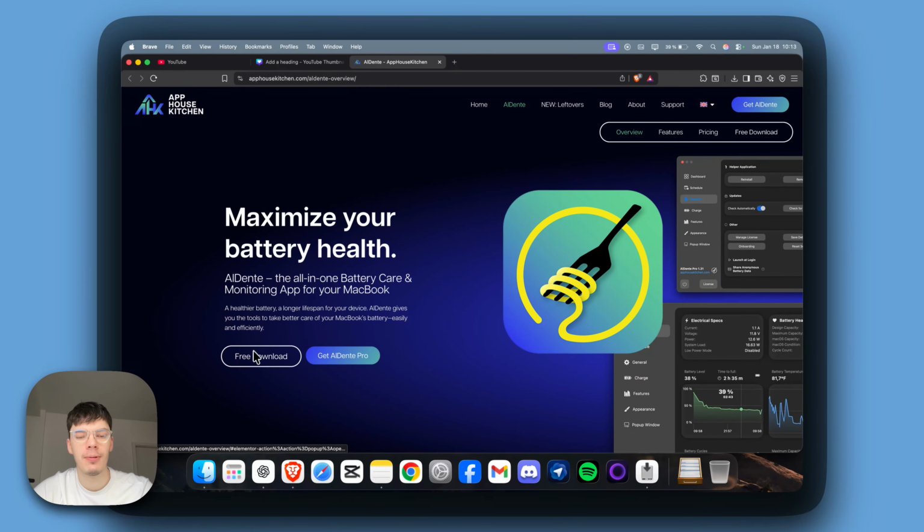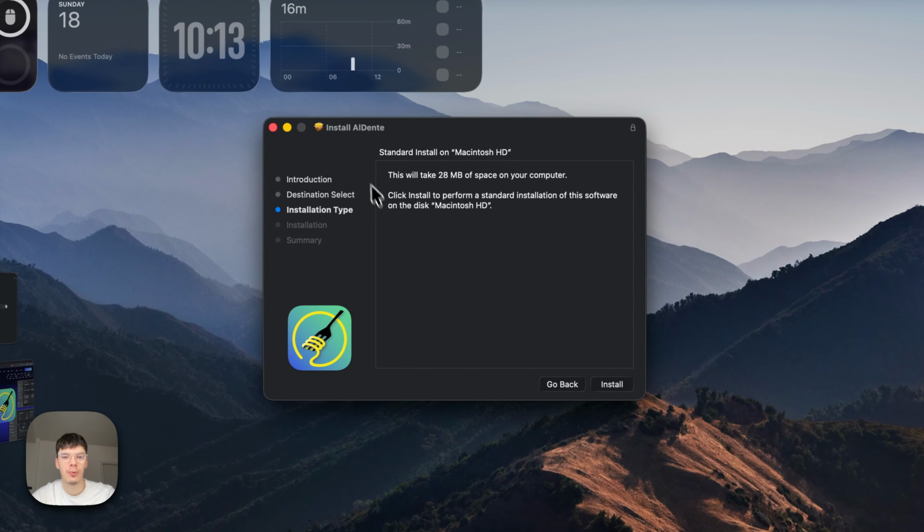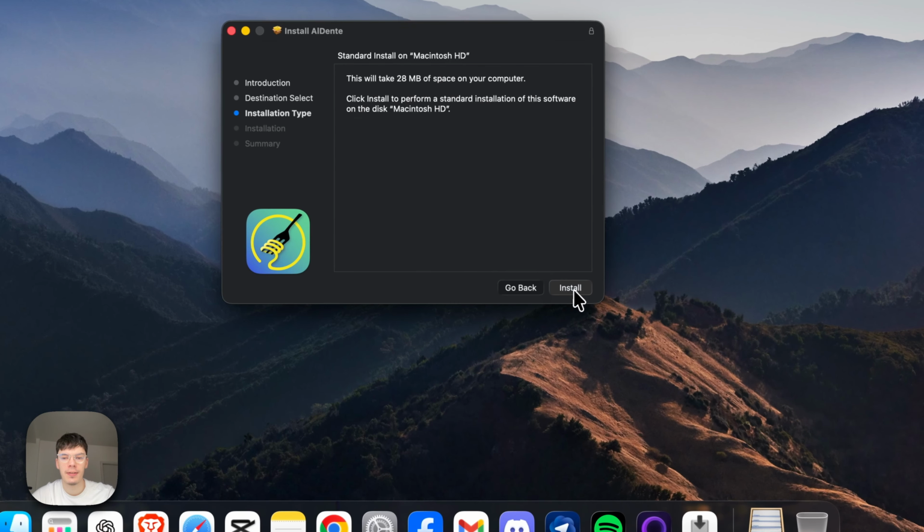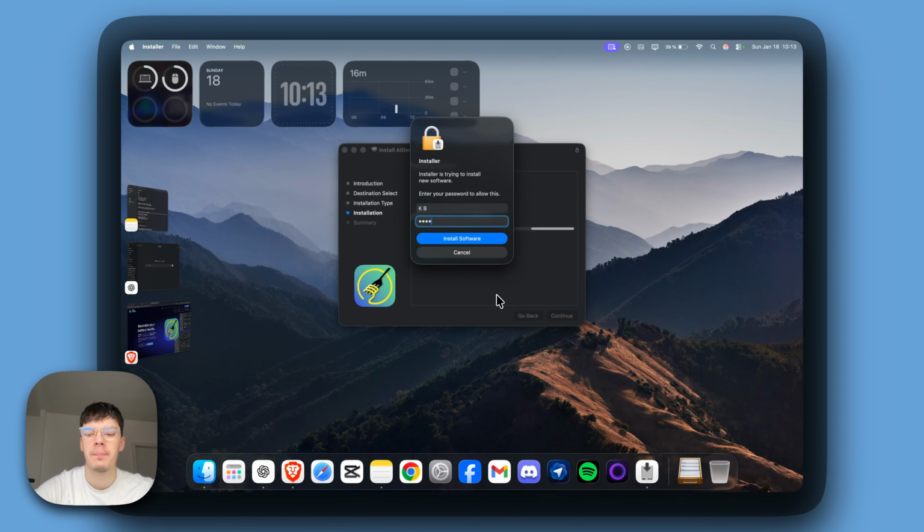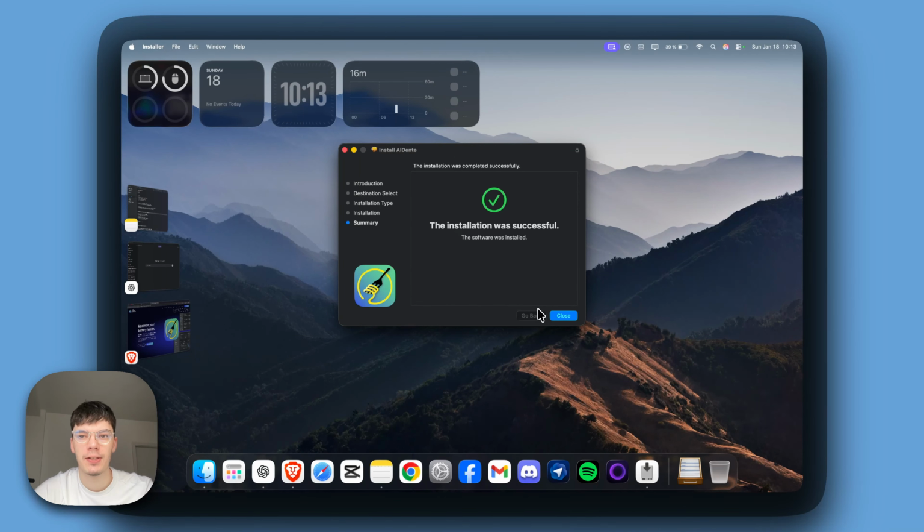And here is the free download. I already downloaded it, so you can do it on your own. And once you download it, this window will appear. You can install it, enter your admin's name and password, and it should be successful. Now you can close this window.